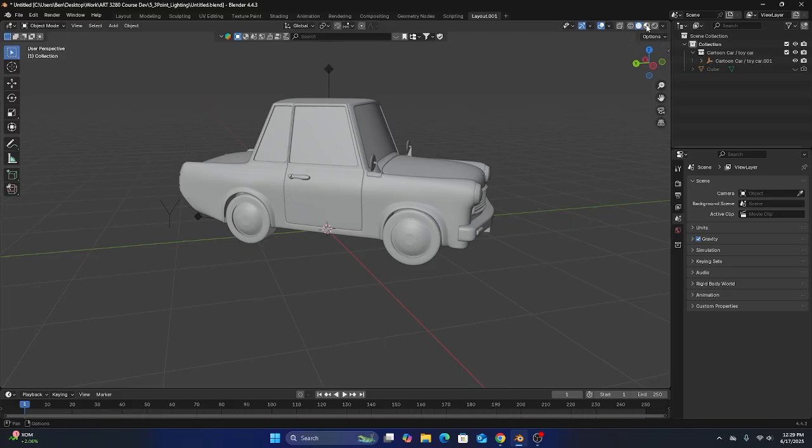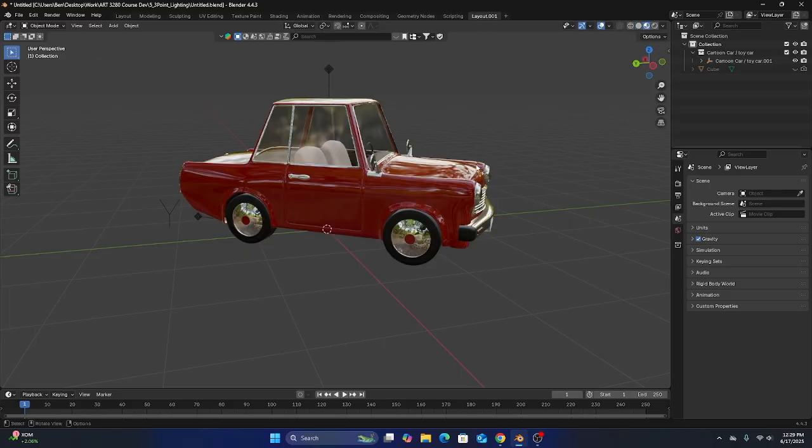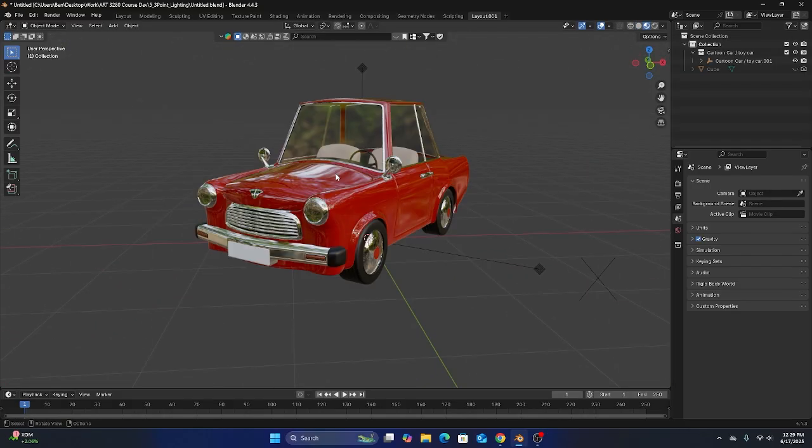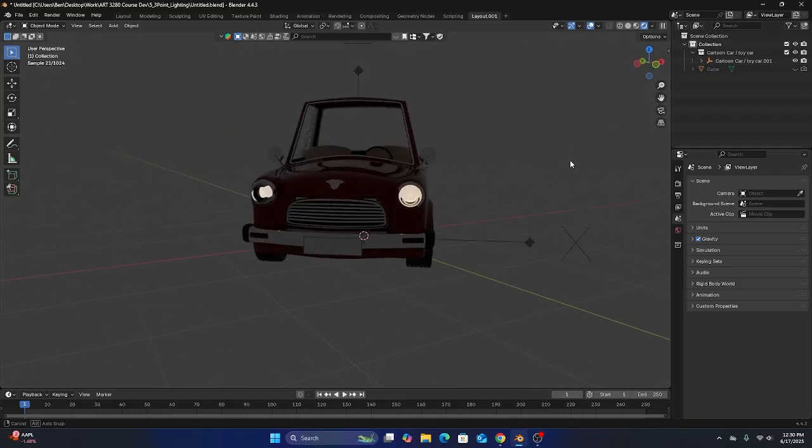The next one to the right is the material preview mode. So this gives you an approximation of what your materials are going to look like. One thing to note though is this is not what's going to be rendered out. If you want to see what Blender is going to render out, you need to go one more to the right. And this is your render preview mode.